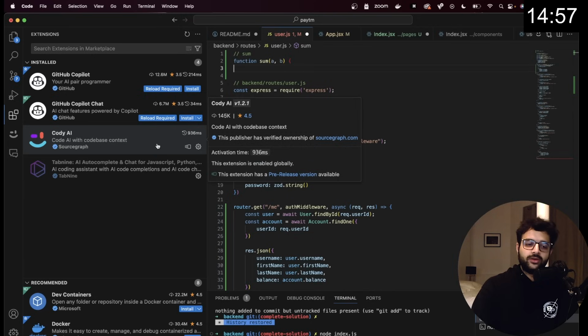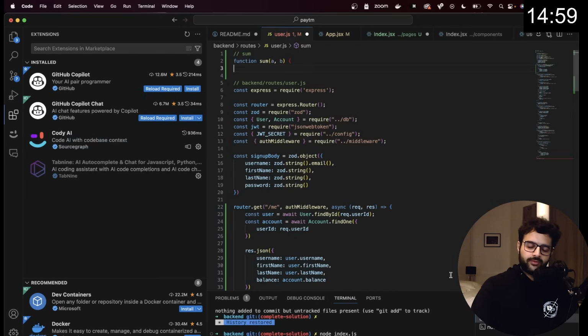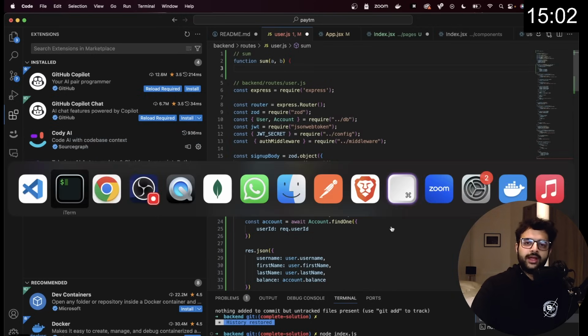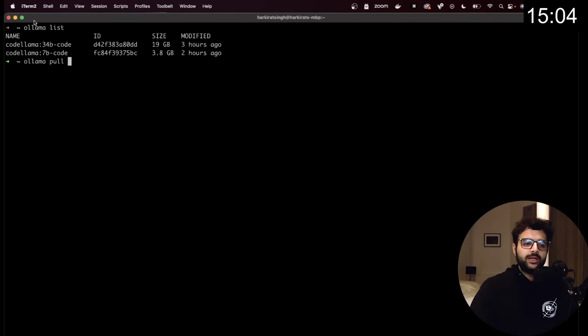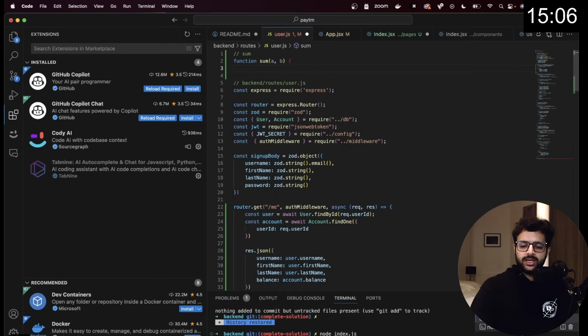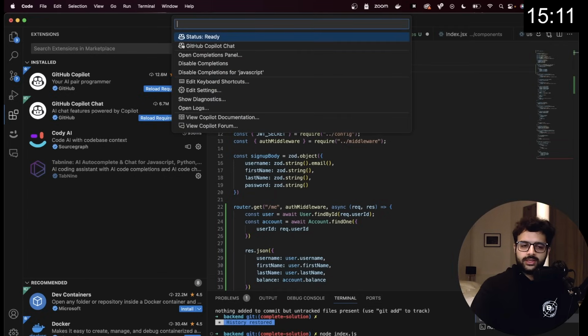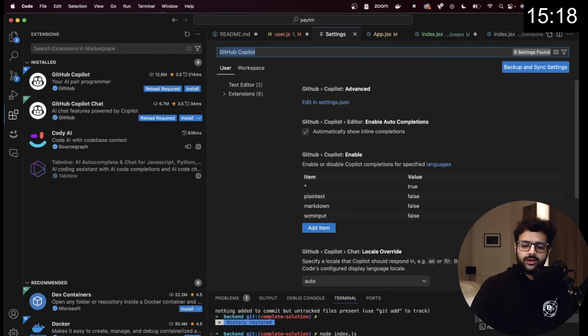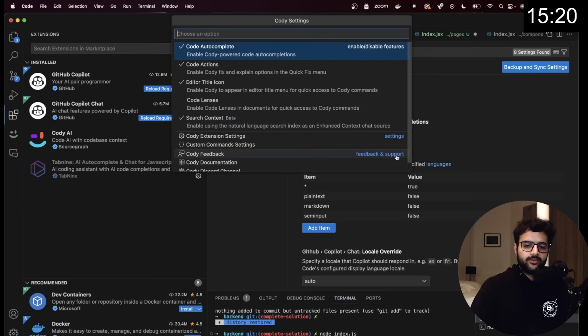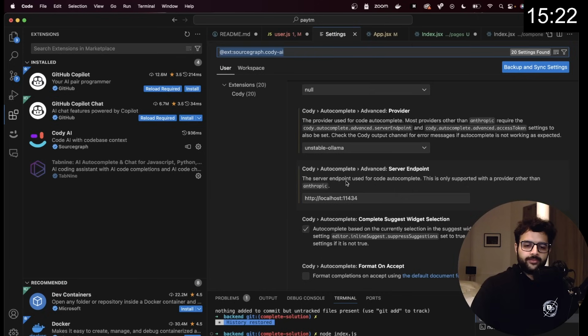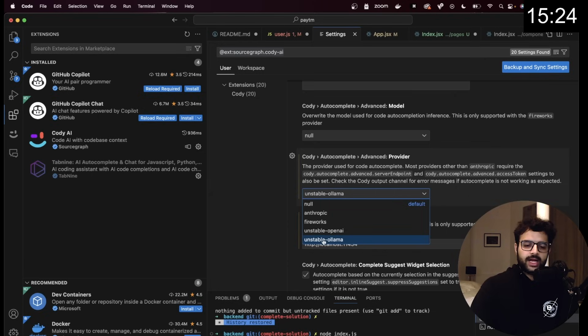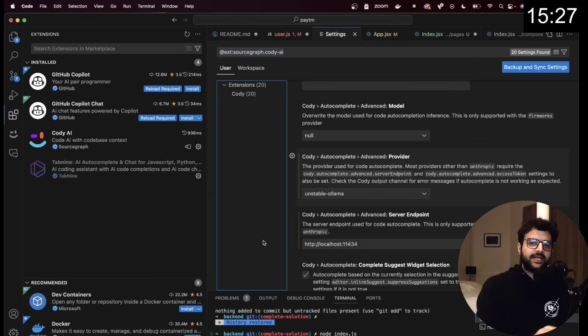If you want to flip it on your side, there are a few things you have to do. As I said, number one, you have to install Ollama. Number two, you have to pull in the model that you want to run. And number three, go to this icon right here, which is the Kodi AI icon, and go to settings. Oh no, that's GitHub Copilot. That's my bad. That's Kodi AI. If you go to settings, you need to select unstable Ollama here. The name itself is unstable, so there are no guarantees this will work.